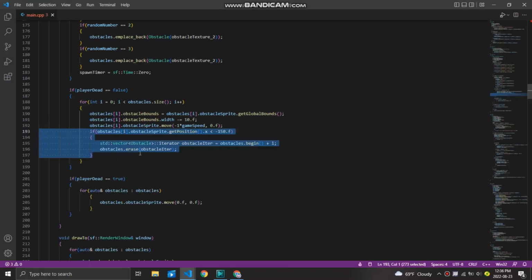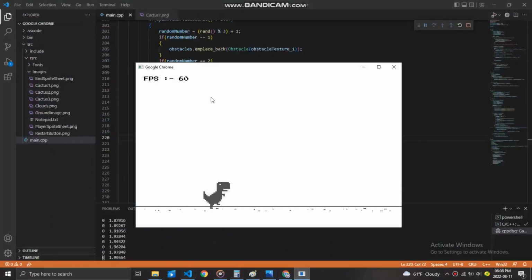So all I did was check the obstacle in the update loop to see if it passes the window position. If it did, then I delete the vector element. Now it works like a charm.